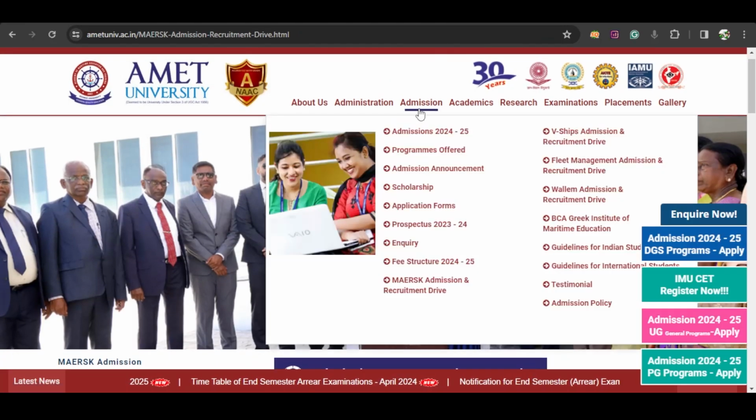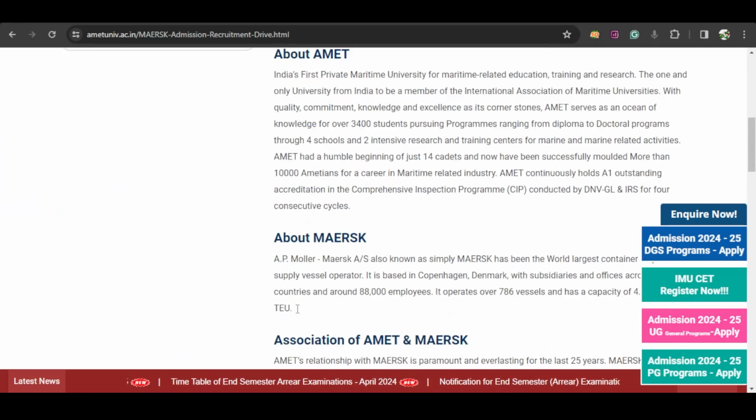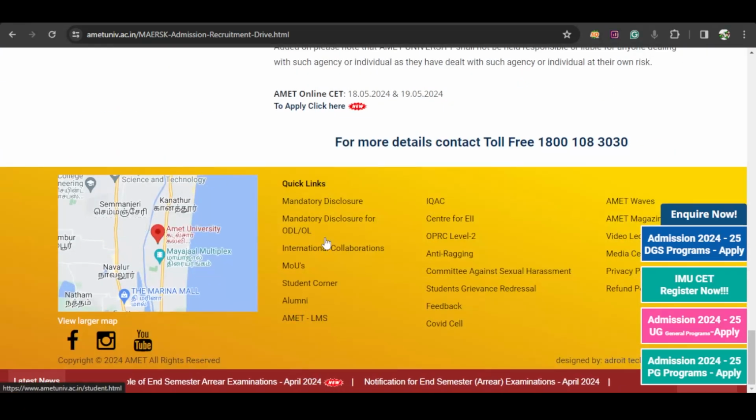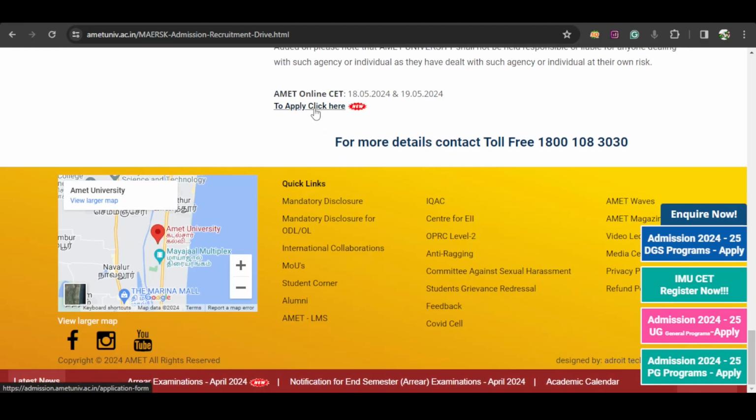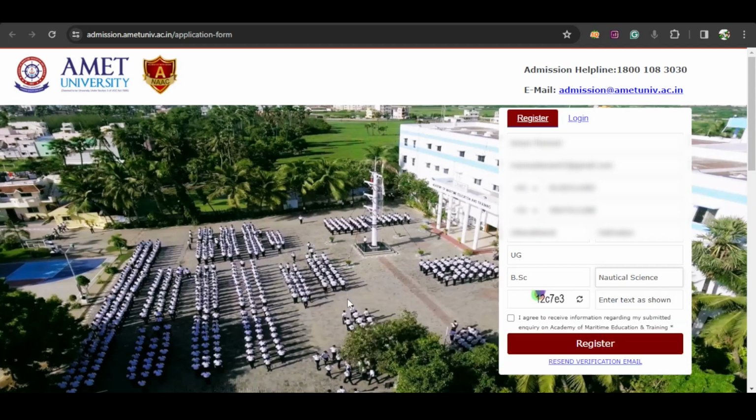Now here you need to come on the admission part and then select the Maersk admission and recruitment drive. Now once it gets opened, you need to scroll down and click on the option to apply. Click here. A page like this will open in front of you. You need to fill all the necessary details. In the programs, you need to select undergraduate and then go for BSc. And in the stream, you need to select Nautical Science. Enter the captcha and agree on the terms and register yourself in the portal.